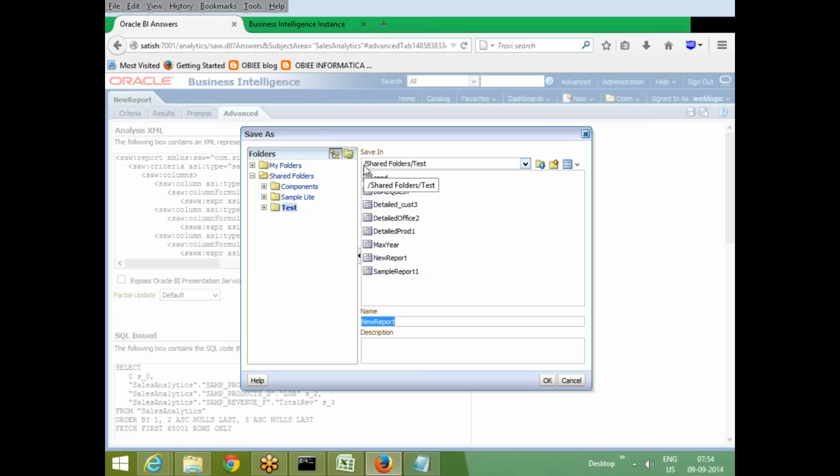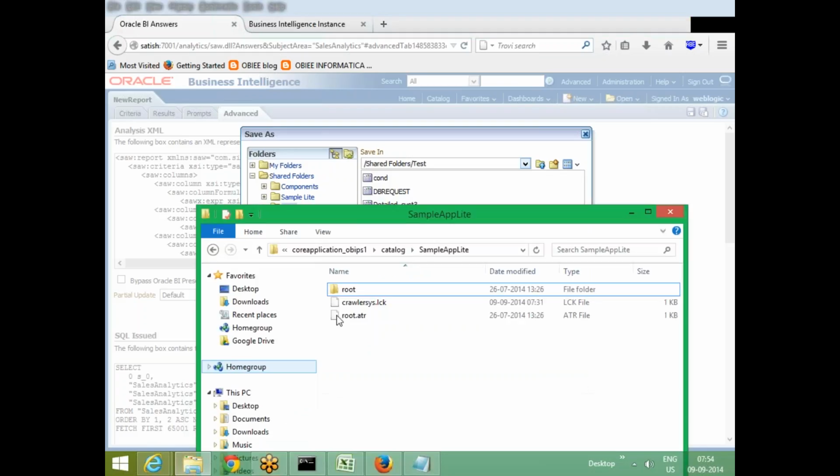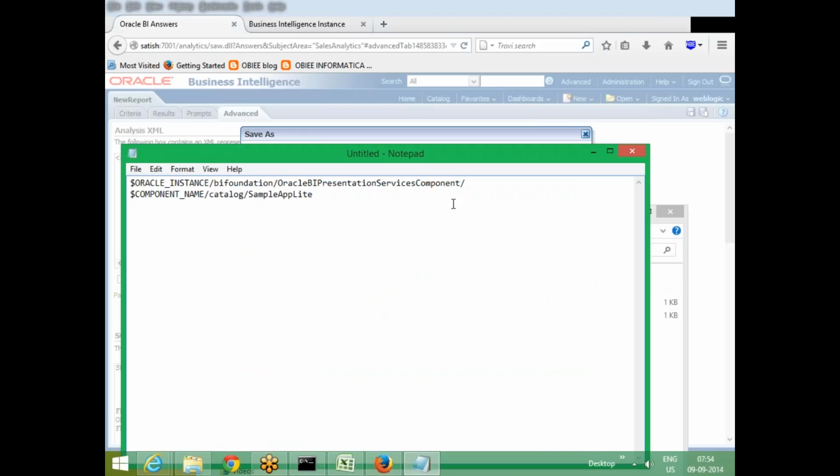So forward slash means here what? Nothing but this. This entire path is a forward slash, equivalent to forward slash. And this is called root. Catalog root folder. Anything which you save, that is going to save under this directory. So this is called catalog root directory.